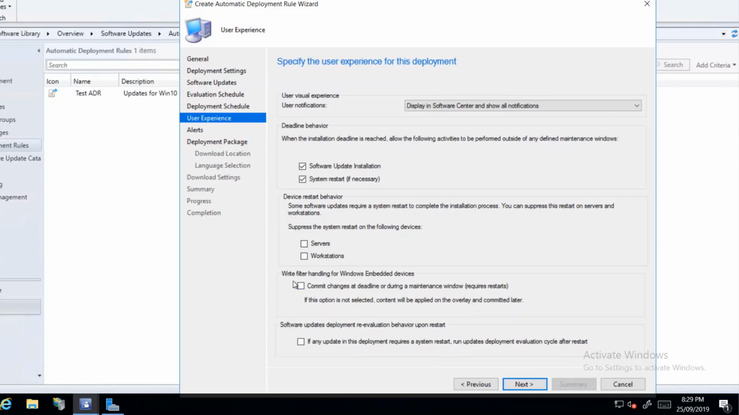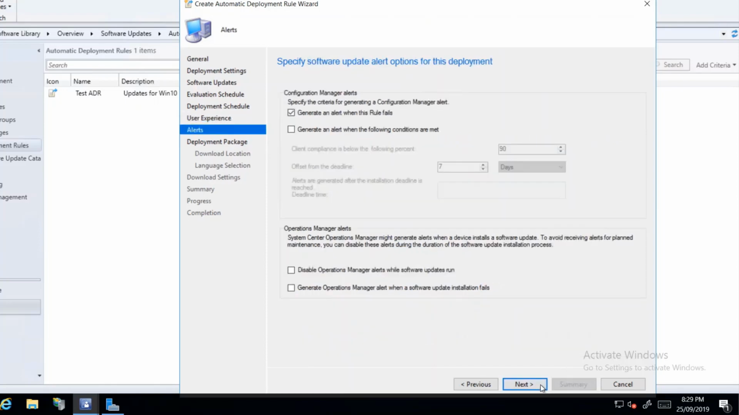And also here we have write filter handling for Windows embedded devices. So commit changes at deadline or during a maintenance window. That is fine, I can go with that. And also software update deployment re-evaluation after restart. If any update in this deployment requires a system restart, the evaluation will occur after restart. That is fine. Okay, so let's go ahead. And next one is alerts.